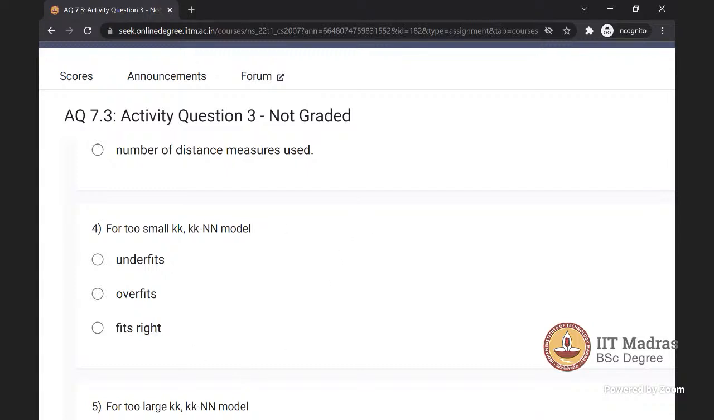That's why I'm thinking the answer should be underfitting. Okay, see what happens: if K is small, then our predictions on the training set will always be correct, and the error will be 0 on the training set. Do you agree?